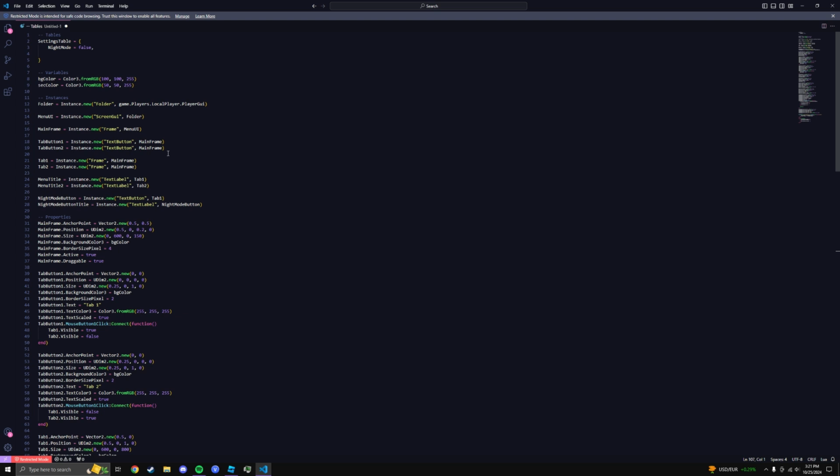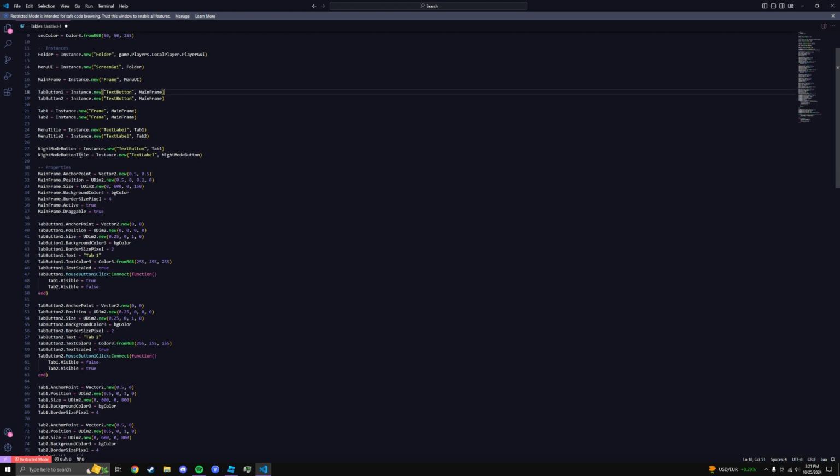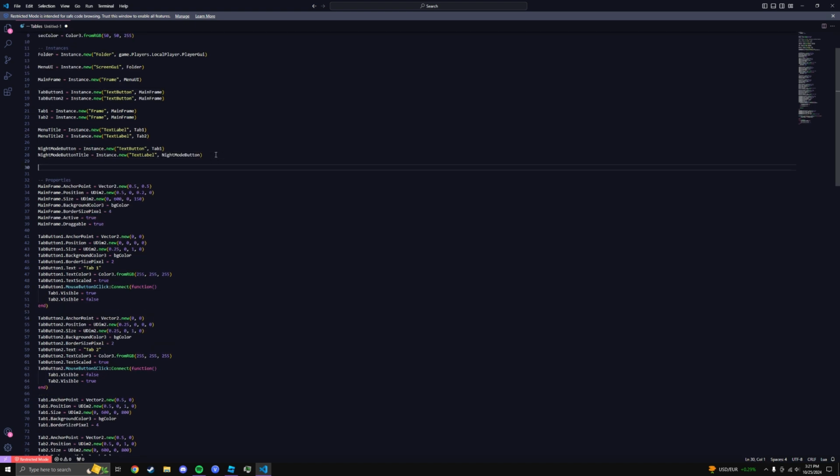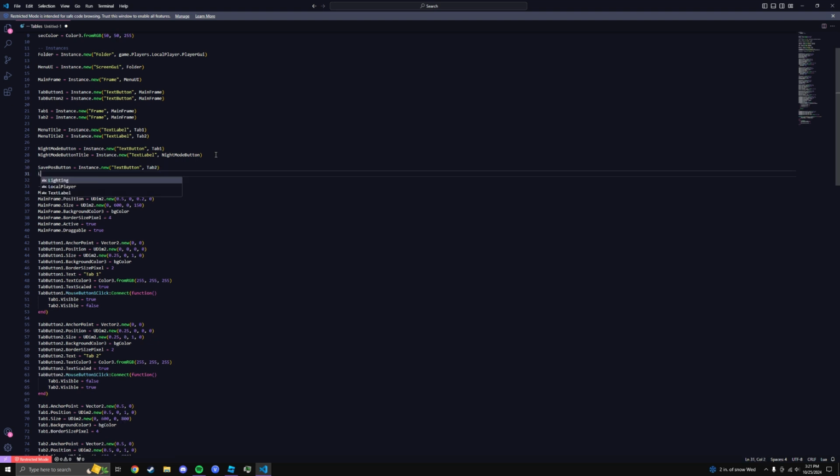So the next thing that we're going to be adding is our save and load position buttons. So let's go over here and let's do these on tab 2. So save pos button equals Instance.new TextButton, and then we're going to parent it to tab 2, and then we're going to do a load pos button equals Instance.new as well, a TextButton parented to tab 2.